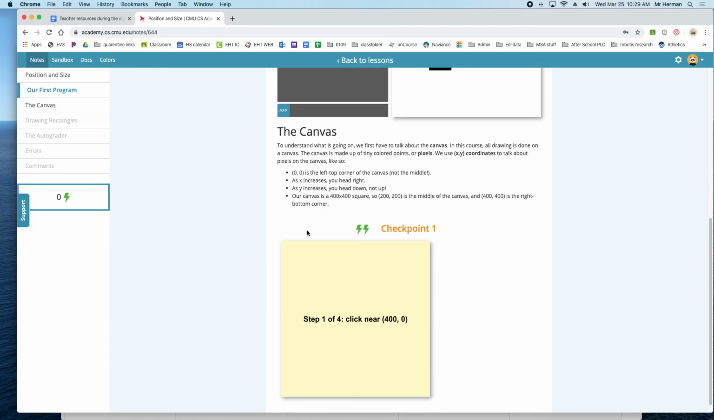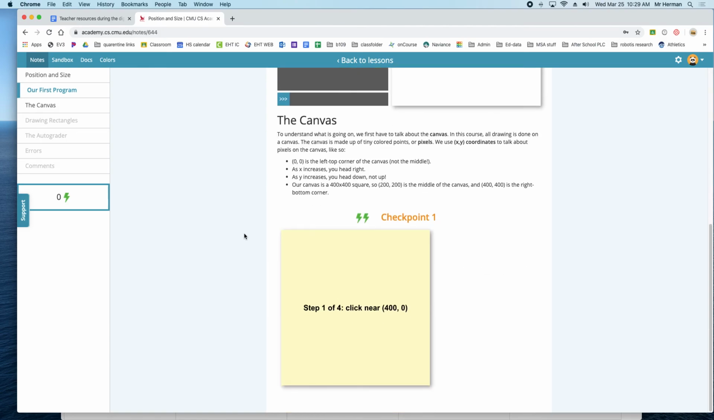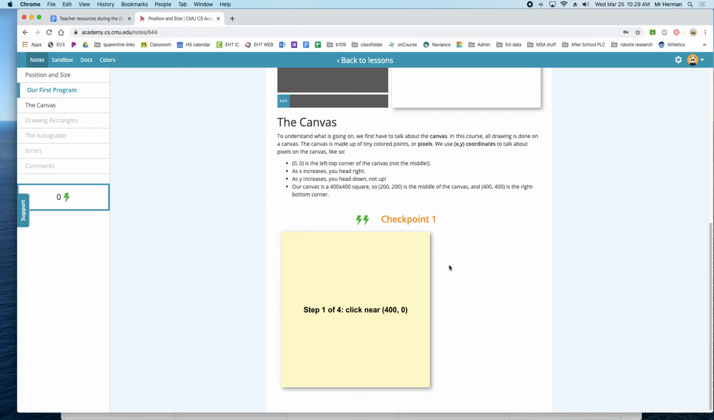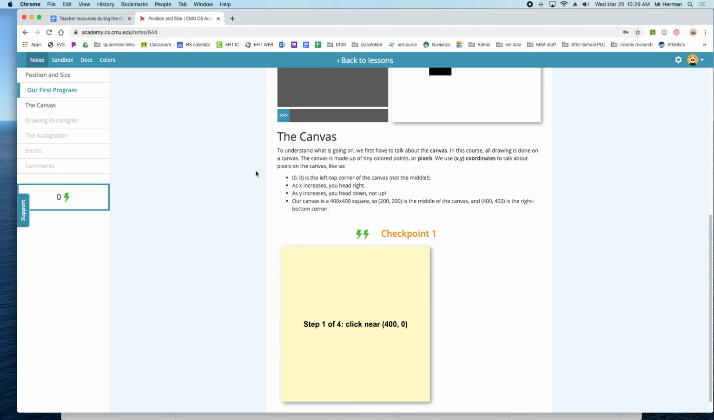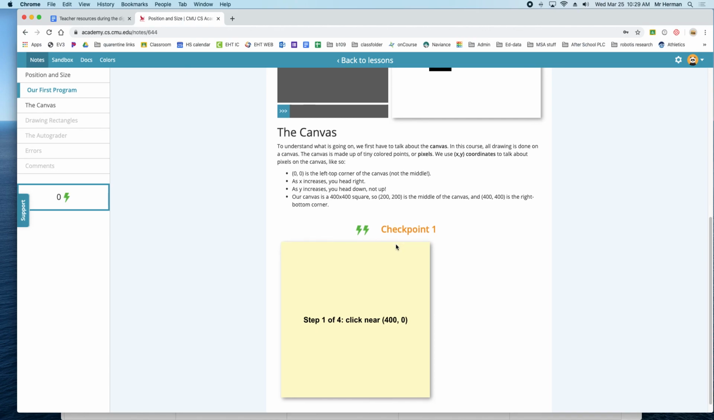Okay, so the next thing you have to do is this checkpoint. Now, to go through the checkpoint, it's telling you to click near 400, 0. So you have to kind of think about, all right, so where is 400 on here? Is it up at the top, the left, the right, the bottom? And you have to figure that out. All right, good luck.